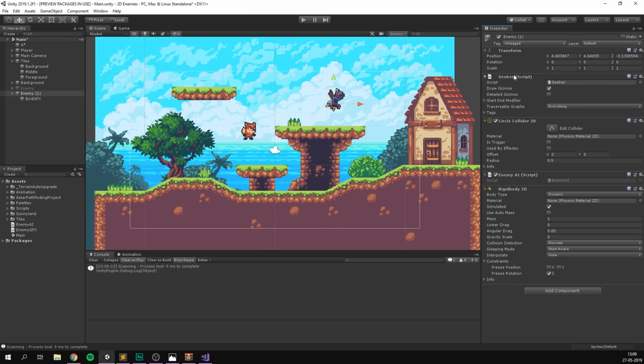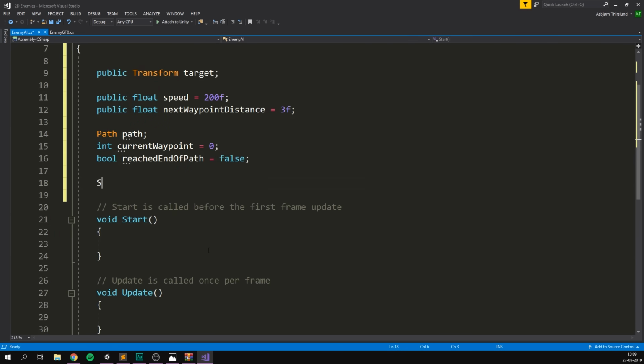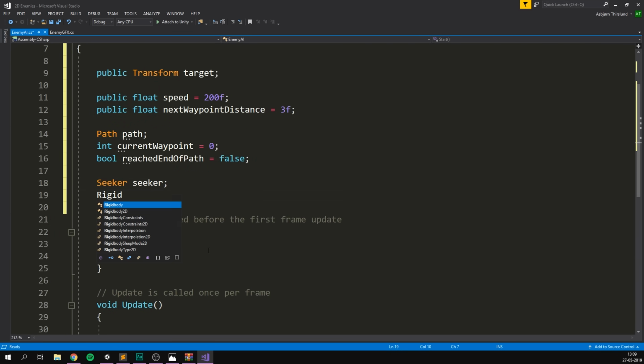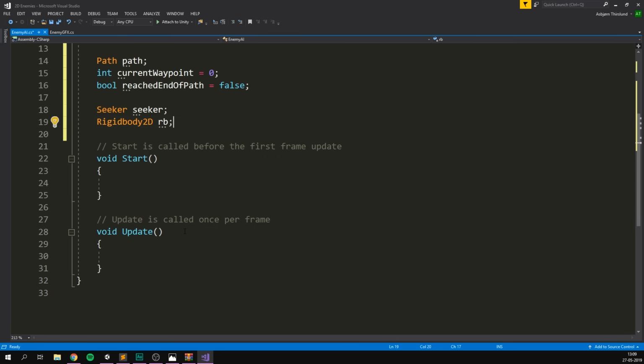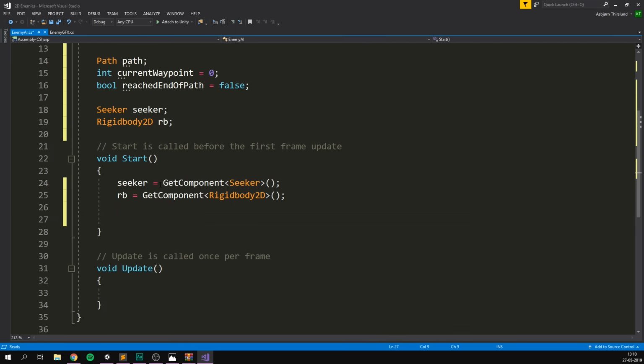Finally, we need to be able to reference our seeker script as well as our rigid body 2D. So let's go ahead and create a seeker variable called seeker and a rigid body 2D called rb. Now inside of our start method, we can go ahead and find our seeker component. So let's go seeker equals GetComponent of type Seeker. Let's do the same thing for our rigid body. So let's set rb equal to GetComponent of type Rigidbody2D. This is just going to find the two components on our object. And then we're ready to generate a path.